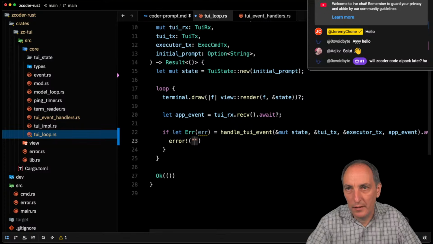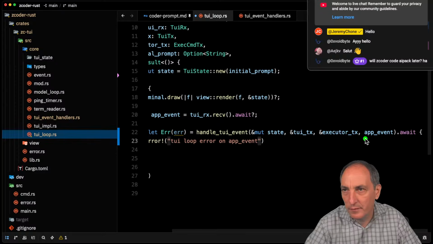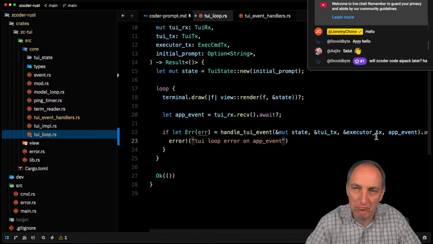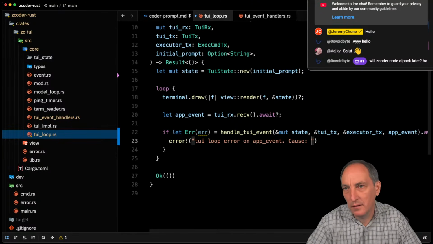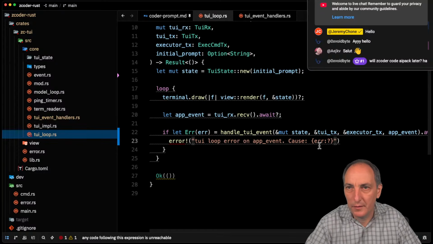and we're going to say TUI loop error on app event. I think we gave the ownership, so we don't have the app event now, that's fine. And then we're going to cause, and then this one. So that is what we're going to do right now. So this way we have this, that is our tracing error that we love. And then this one is not happy.